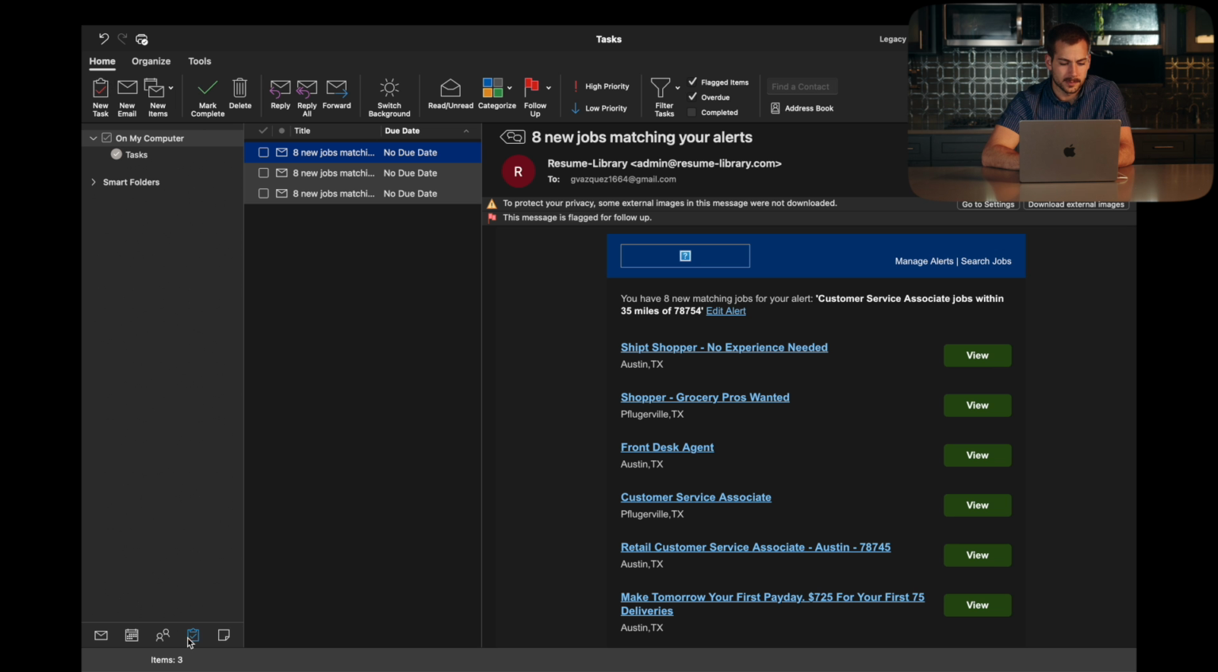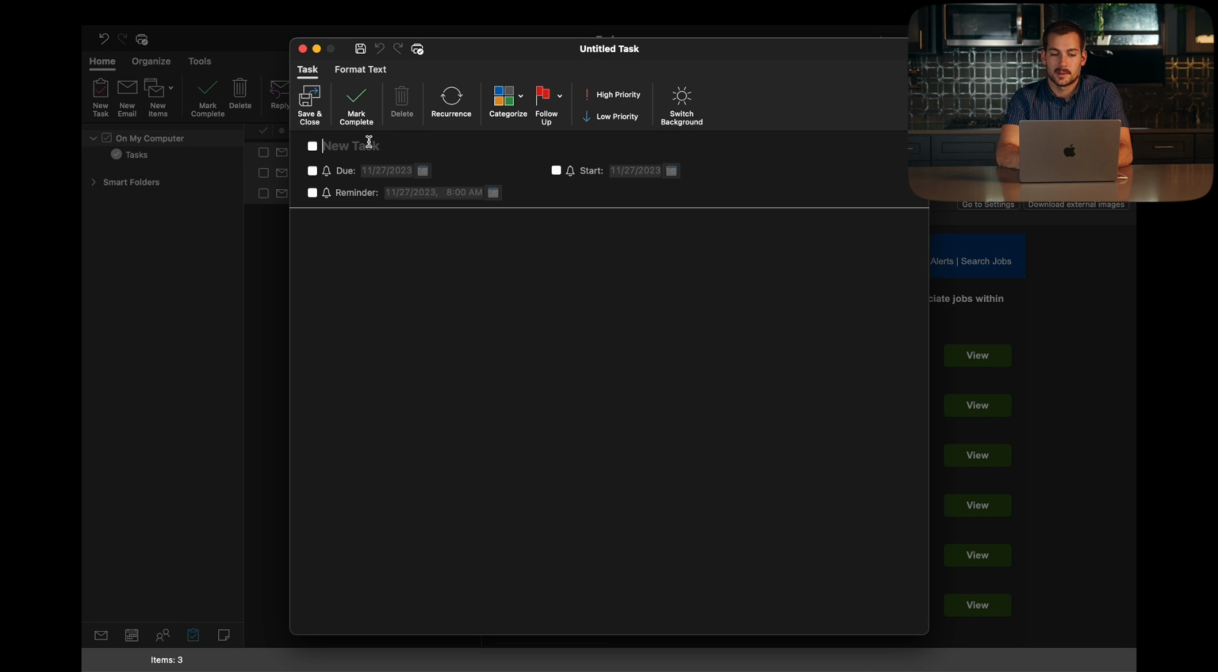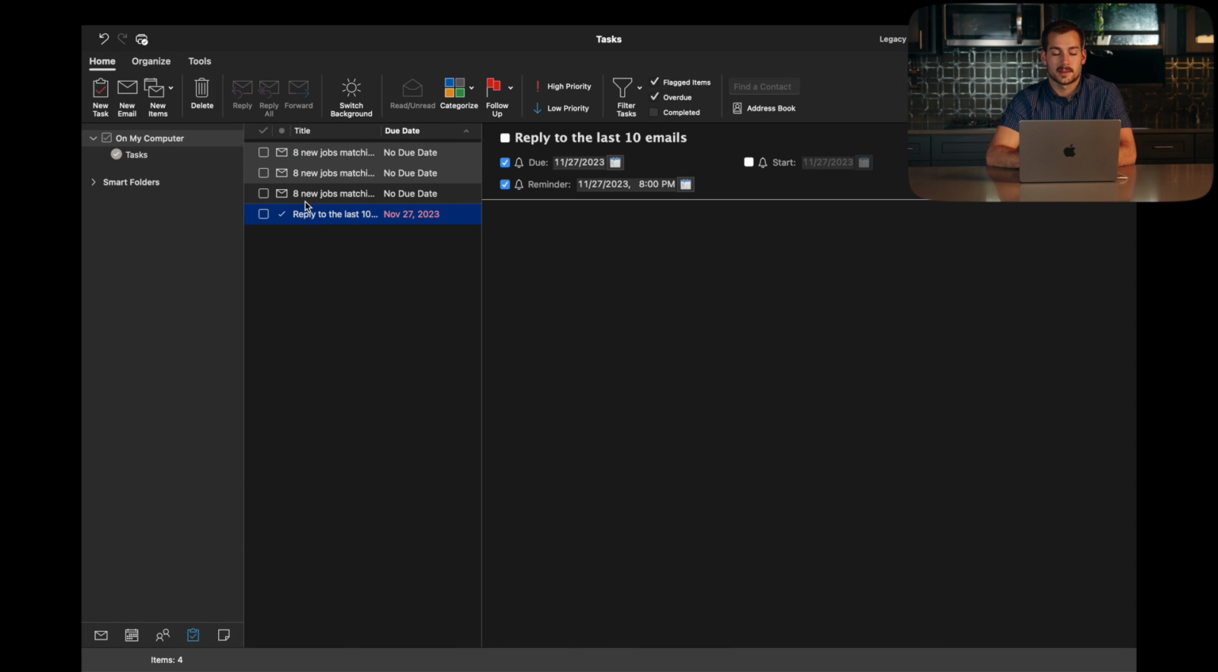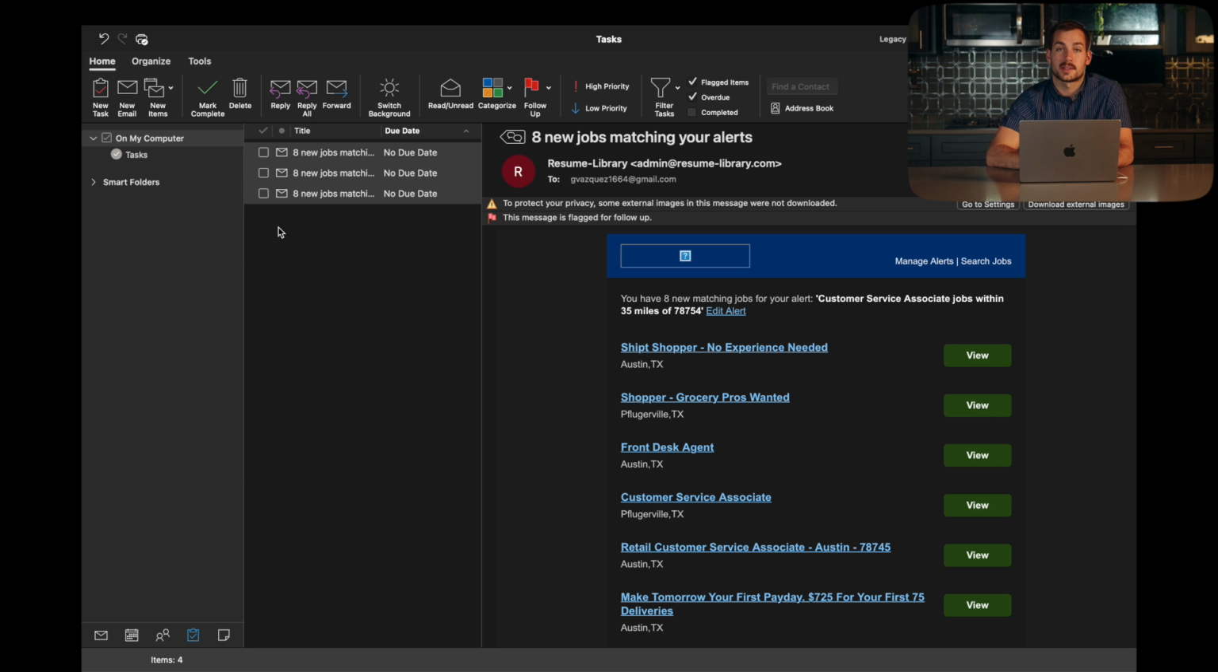So if we click here onto the tasks icon, we can create a new task. And let's just say we have replied to the last 10 emails. We're gonna make it due today, and we're gonna set a reminder at 8 p.m. Okay, we can save and close. That's gonna show up here, and then as soon as we complete the task, let's say we complete it earlier or later than we had set our reminder for or our due date for, we can just check the box, and then now we know that we've actually completed that.